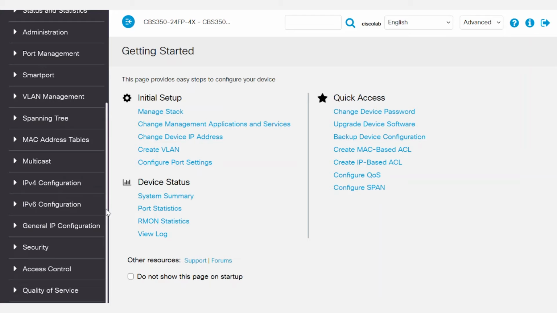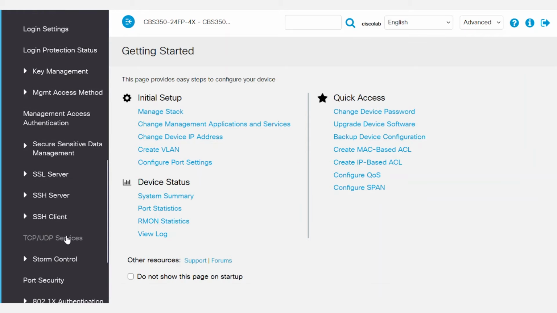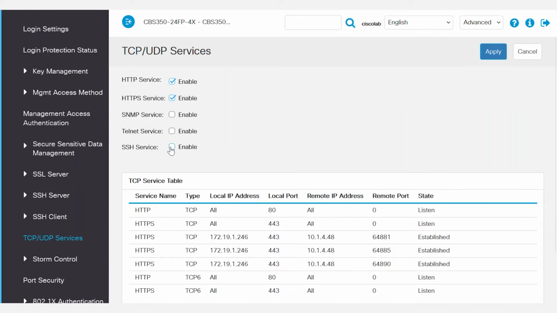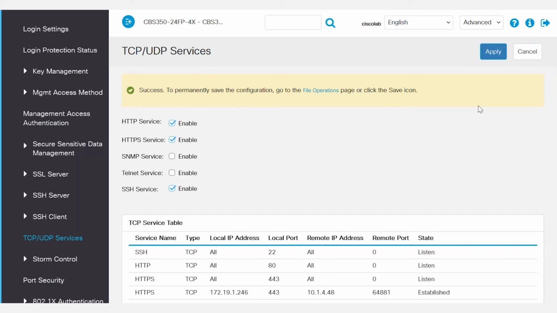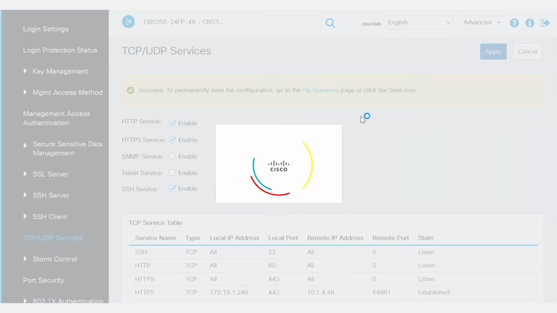To enable SSH, navigate to Security, select TCP/UDP Services, and then SSH Service. Click Apply. To save the settings permanently, click on the red blinking Save icon.